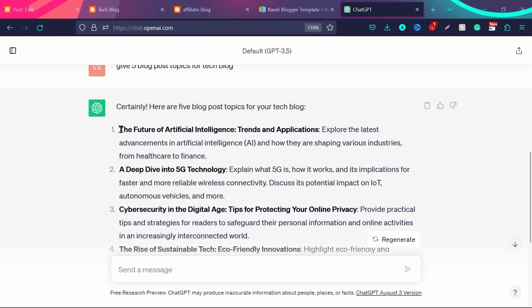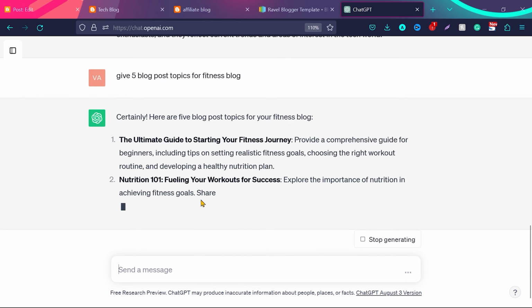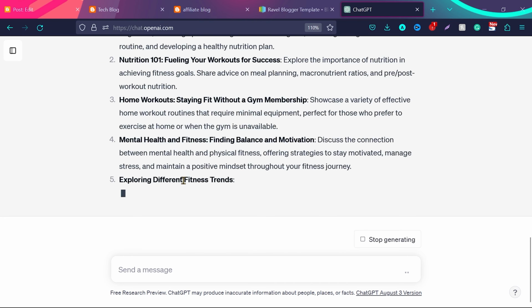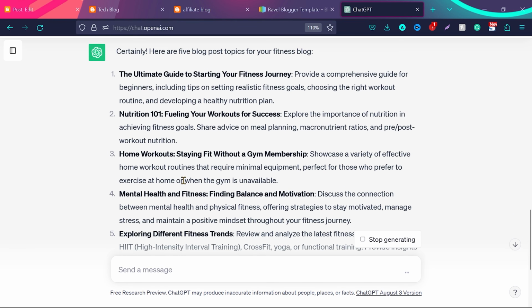For example, it says The future of artificial intelligence, trends and applications. And there's some detail here: explore the latest advancements in artificial intelligence and how they're shaping various industries. And if I write here, instead of tech blog, I can say fitness blog. Then you can see ChatGPT gives me really nice ideas about the blog post topics.